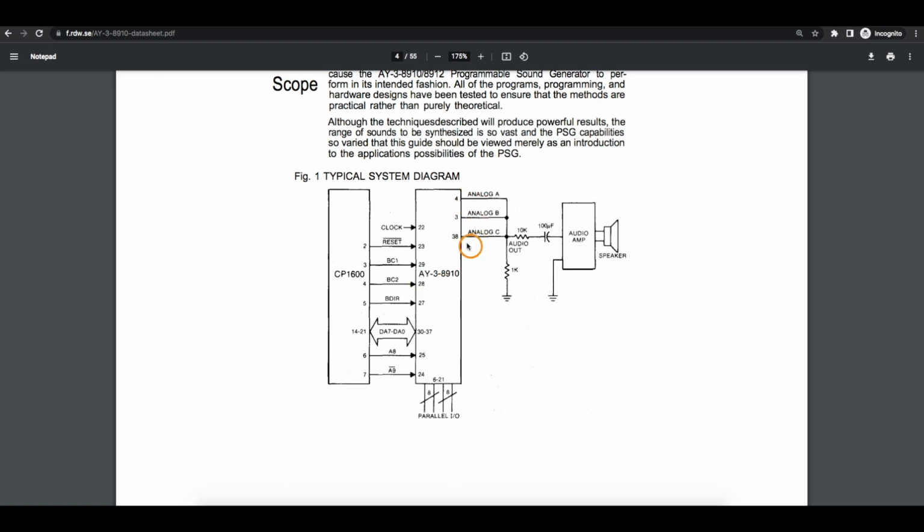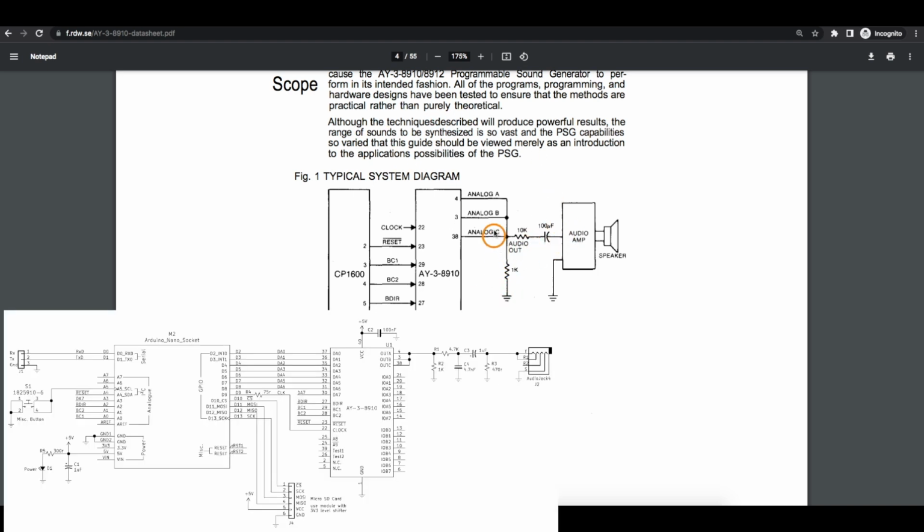The 3 audio channels have their own output pins, and in the typical circuit, which is also what I used, they all get combined as a single mono audio channel. And in all cases, I've seen this 1K resistor to ground required. I'm not sure exactly what that's doing or if it's described in here somewhere. And then there's some other stuff. Mine is a little different than this. There's another circuit in this datasheet, we'll see.